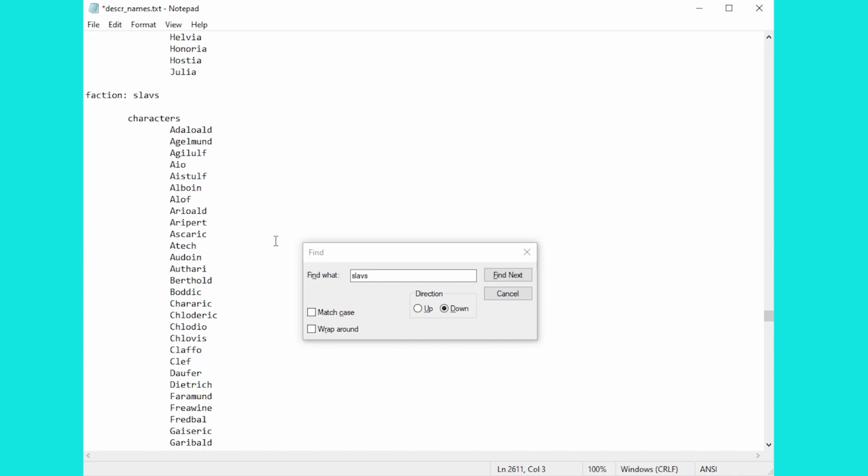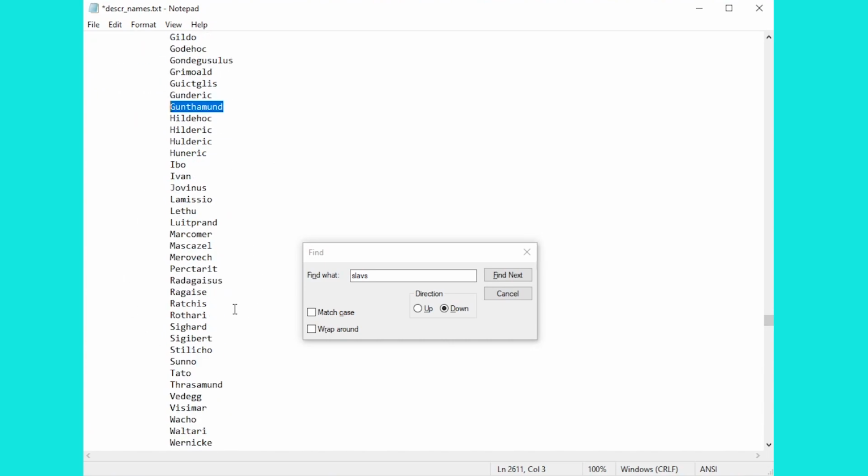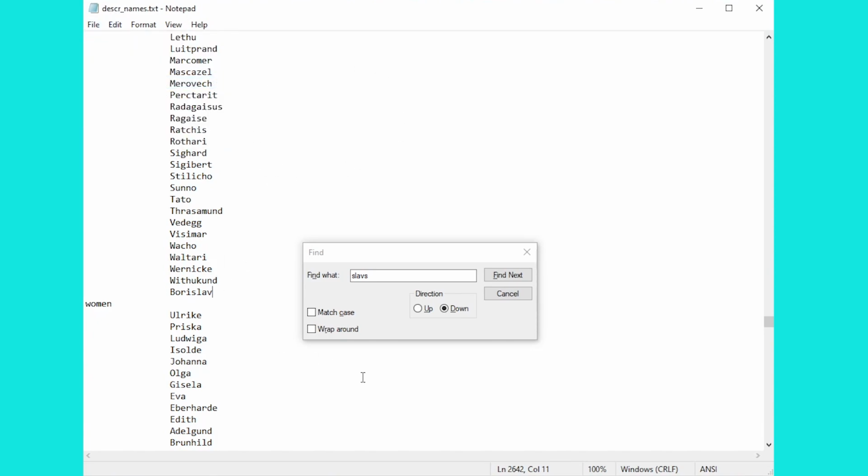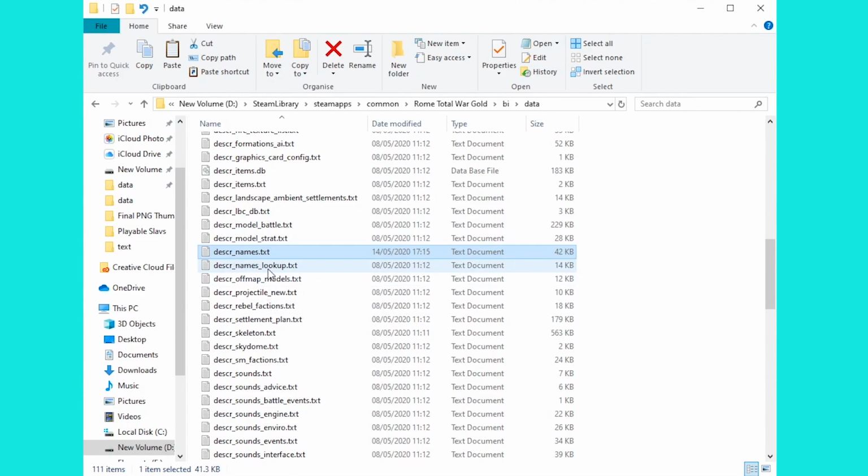So you can go and add in your names in alphabetical order if you want, or you can add them at the bottom. I do tend to like to put them at the bottom because then you can always see whatever changes you make. So here we are. Borislav has been added in. We'll save that up. And we've got to do this in one more file. Now, it's easy to think that you want to look in this file here, desc_names_lookup, but as it suggests, it is actually just a lookup file. The game itself doesn't use this at all.